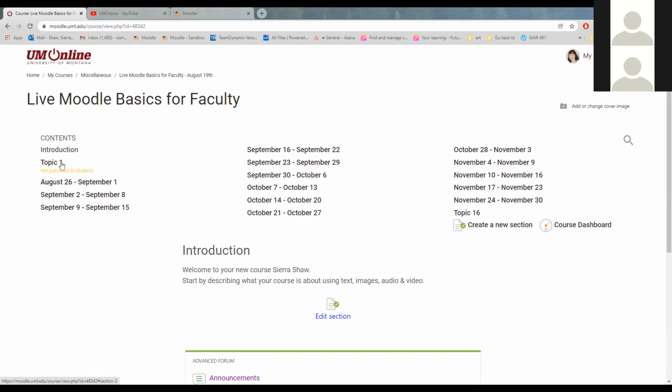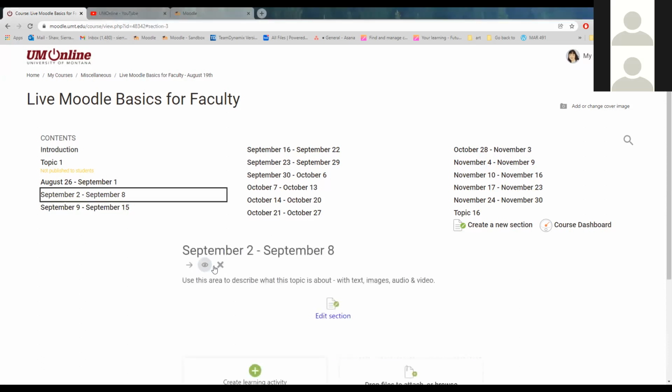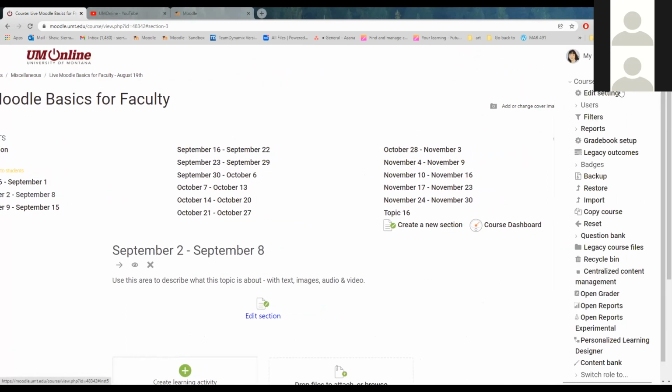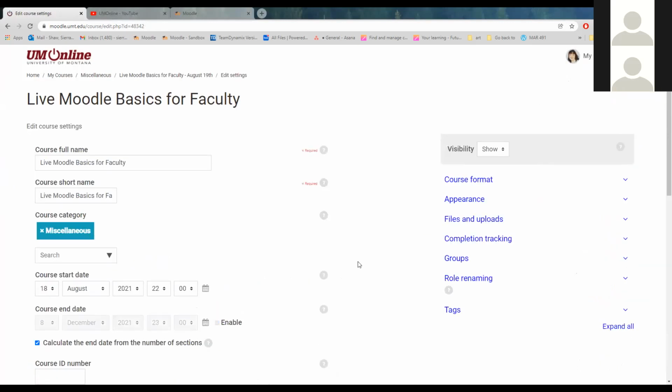One feature of this course format is that as you progress through the course, if we're in the week of September 2nd, it will automatically highlight that topic and treat it like the home page, and it will automatically go through each week and highlight it. I'm going to go back to my settings to revert that back to topics.